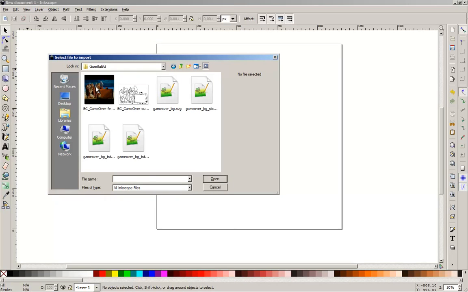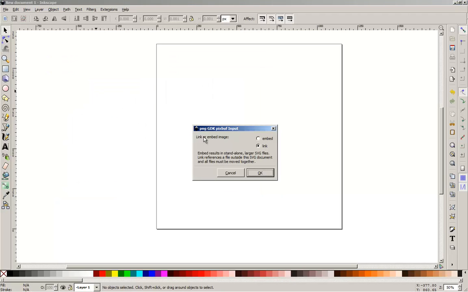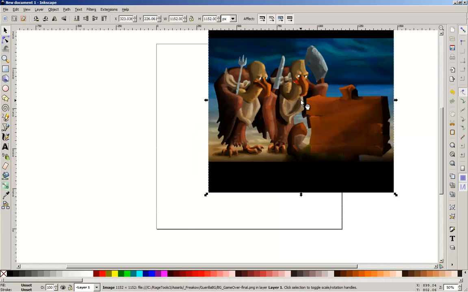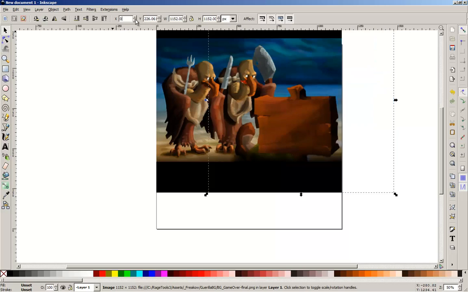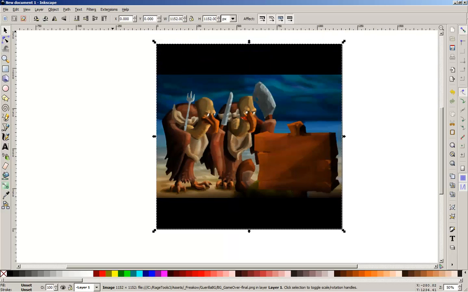So let's first import this one. When you do this, make sure to not select the embed option, so that the svg-in parser can find it correctly inside your Unity project. Just make sure it's on link, click on OK. Let's now place it correctly. In the properties here, just set this to 0, this one to 0 as well. Don't touch the other properties, and it'll be done.